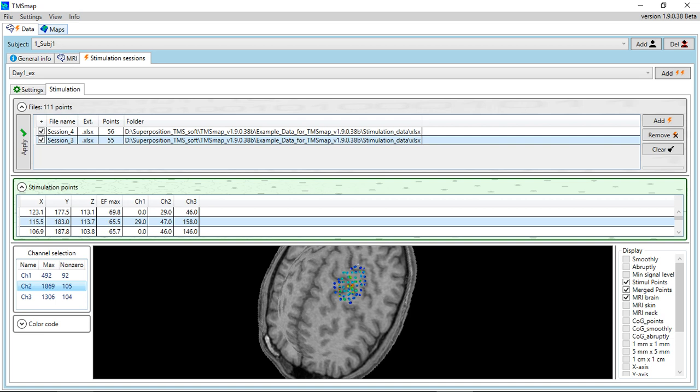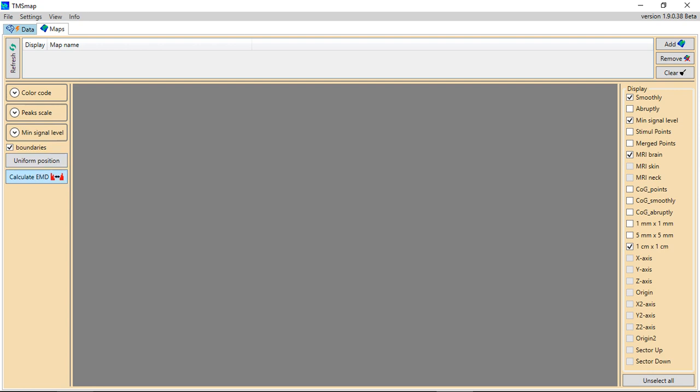We go for the map construction, and here you can see the left panel with different possibilities of the map construction, the color code of the map construction, the minimum signal level from where we will calculate the parameters, and the peak scale. We will see it a bit afterwards. And here are the parameters of the display. So we can unselect all. We'll be able to see the MRI, the possibility of the method of map construction, the grid, the center of gravity. So let's start and see.